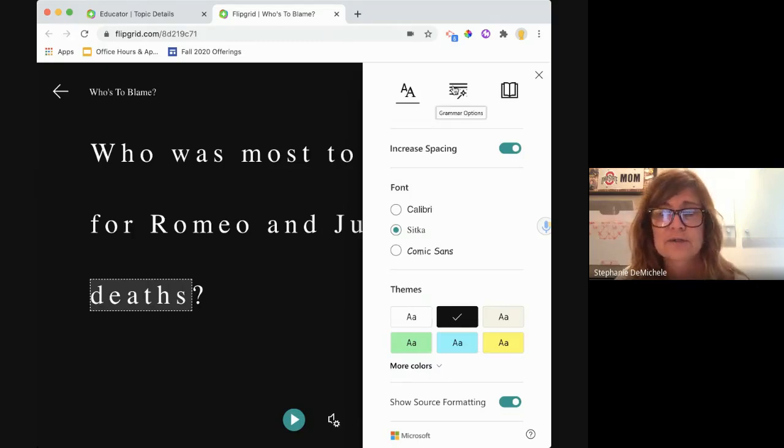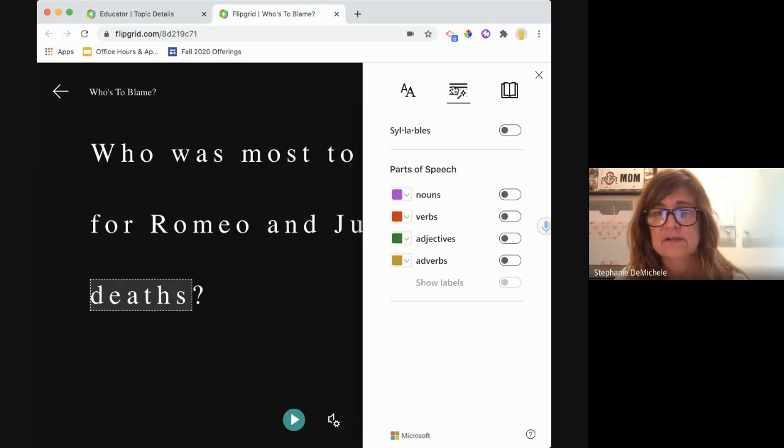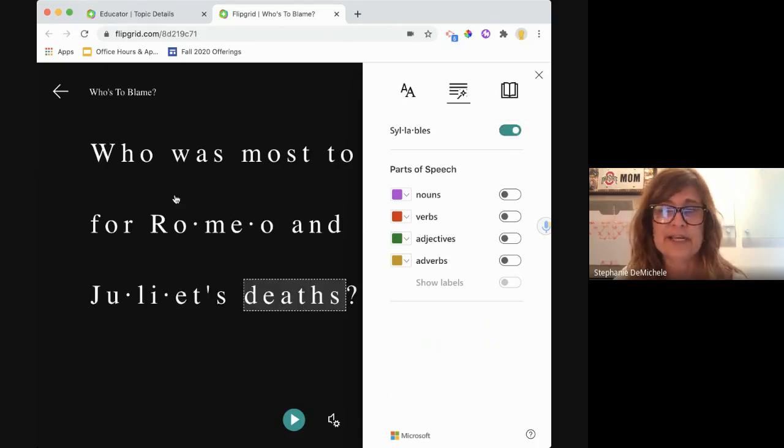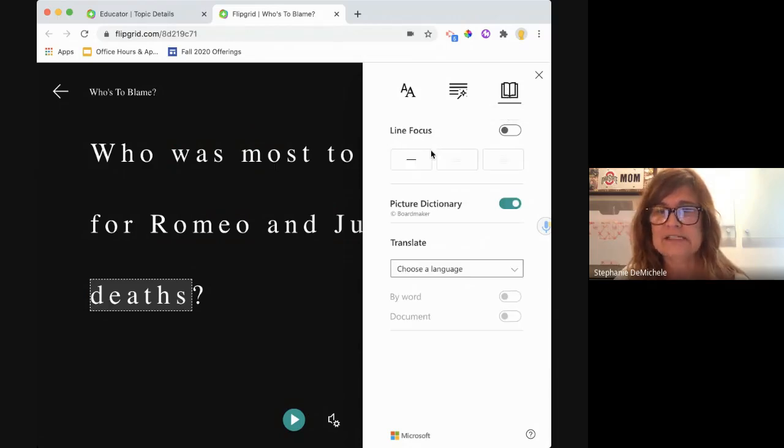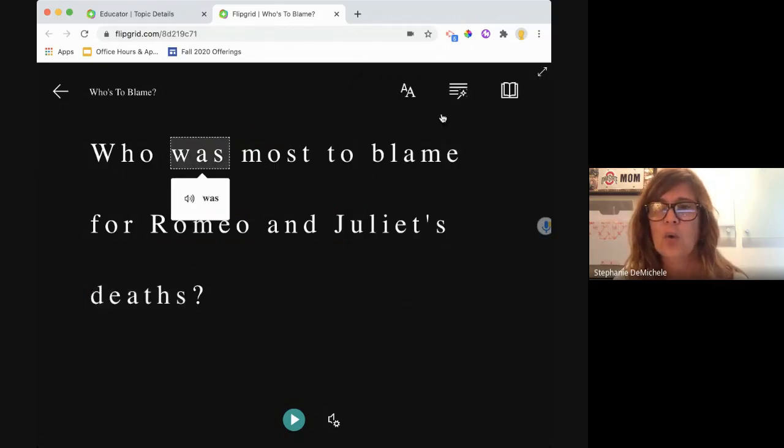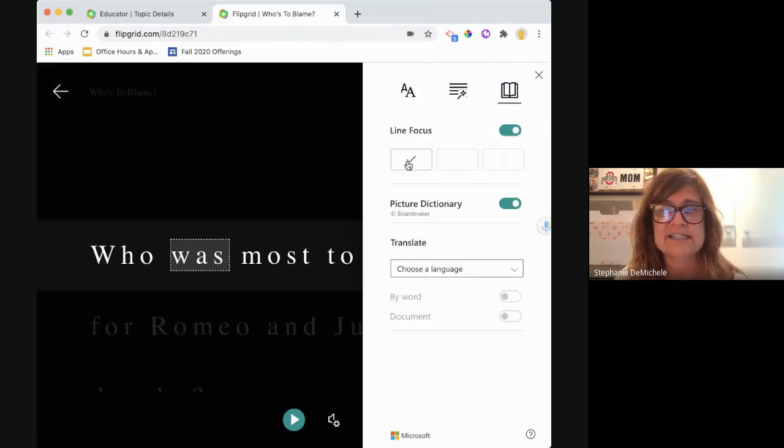Up here are grammar options. If I click this, it'll break it up into syllables. If I'm teaching parts of speech, why not add these so kiddos get real life examples of what these things are. And I can also show the labels. I can also add reading preferences. So I can show, whoops, let me go back there. I can show one line of text at a time.